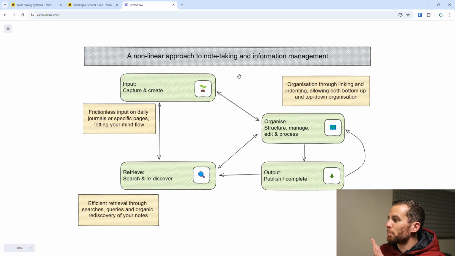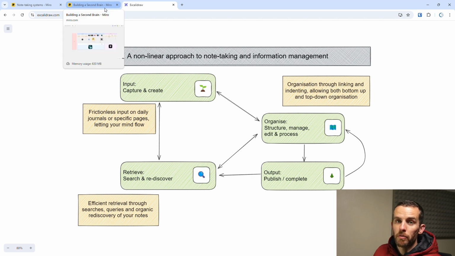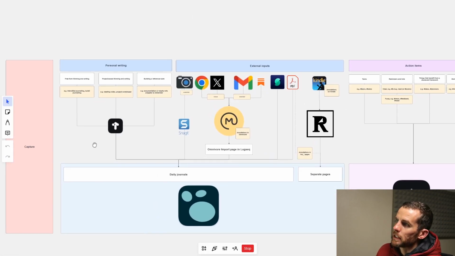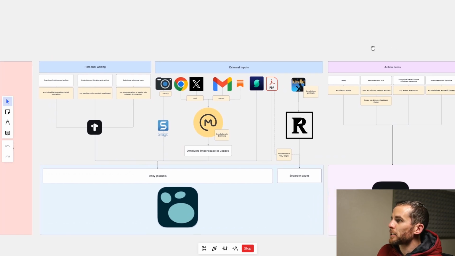And I'm in the process of moving things over to Miro so that everything will be a unified visual experience. But I'm going to go over to Miro and show the diagram from a video that I made a few months ago. Now, this is breaking down the capture step. And as you see, there's a number of different categories over here. So personal writing, external inputs, and action items.